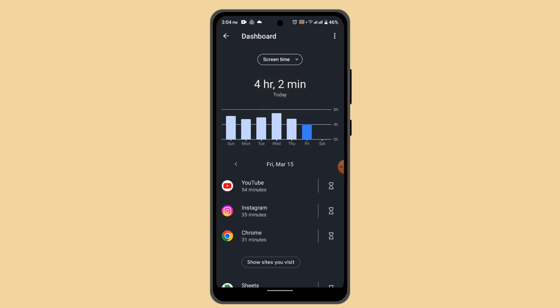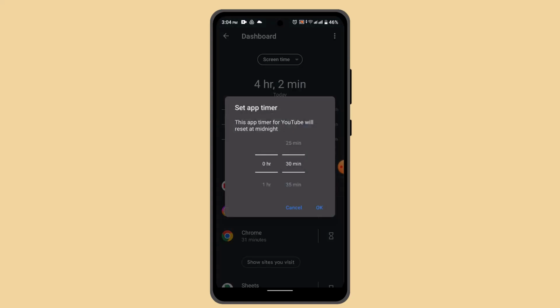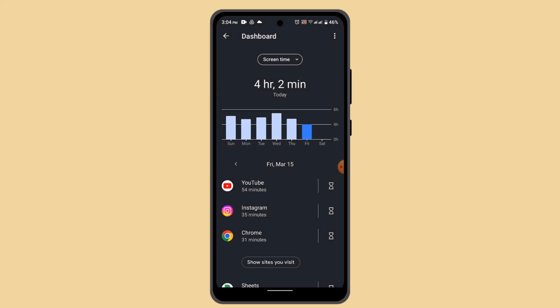Accordingly, to set a screen time or to set a time limit, you can just go ahead and tap the hourglass icon located in the top right, and then you can set the time accordingly and click the OK button. As you do that, you've successfully set a screen time limit on Android.